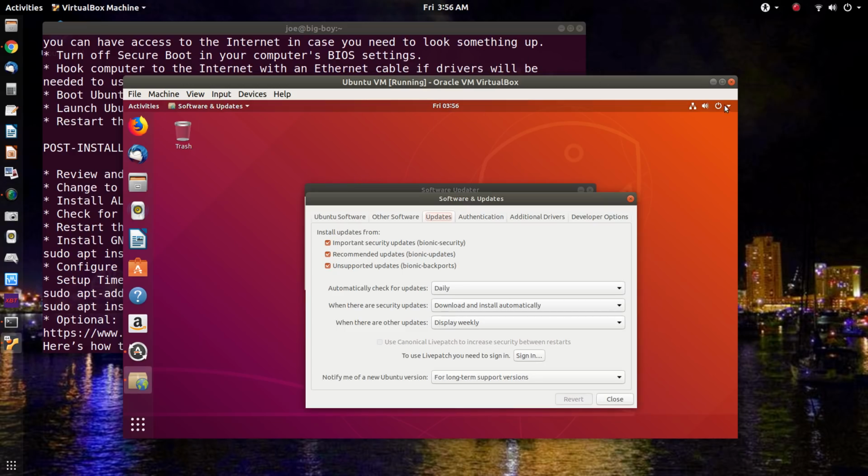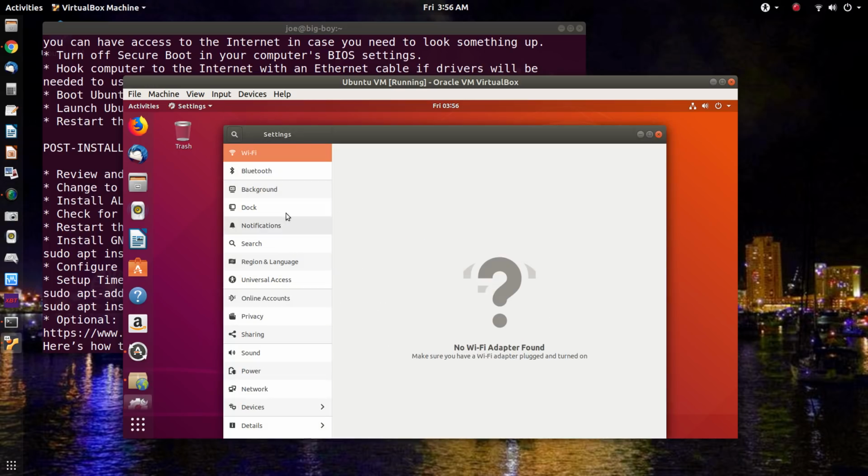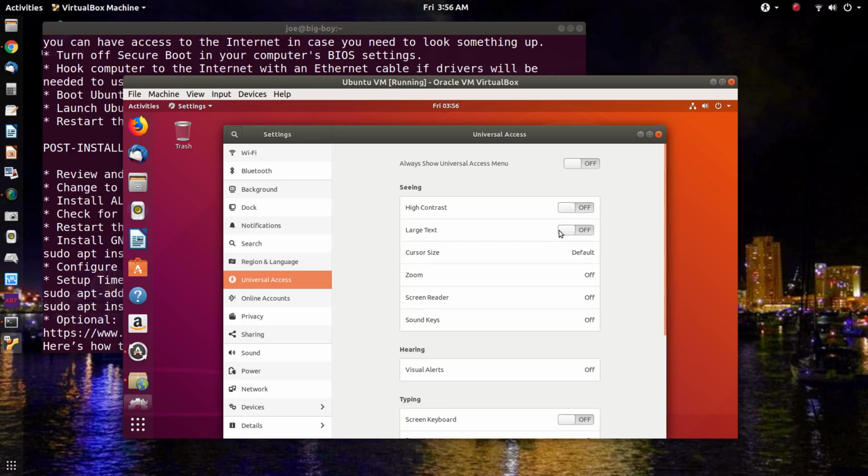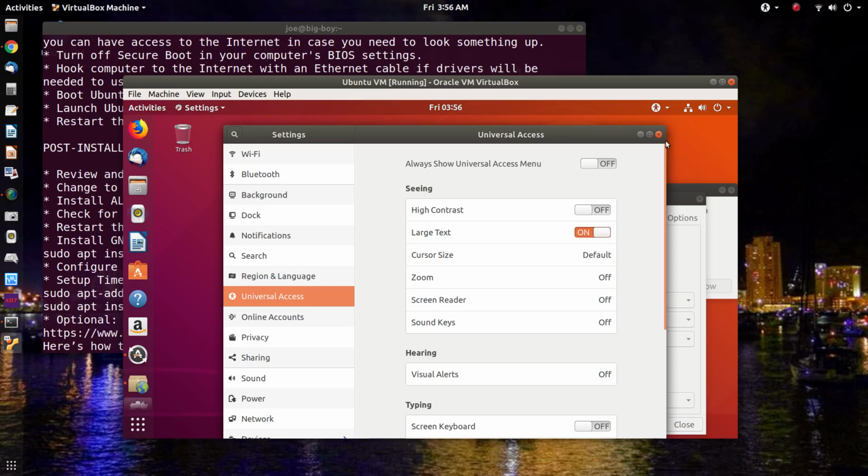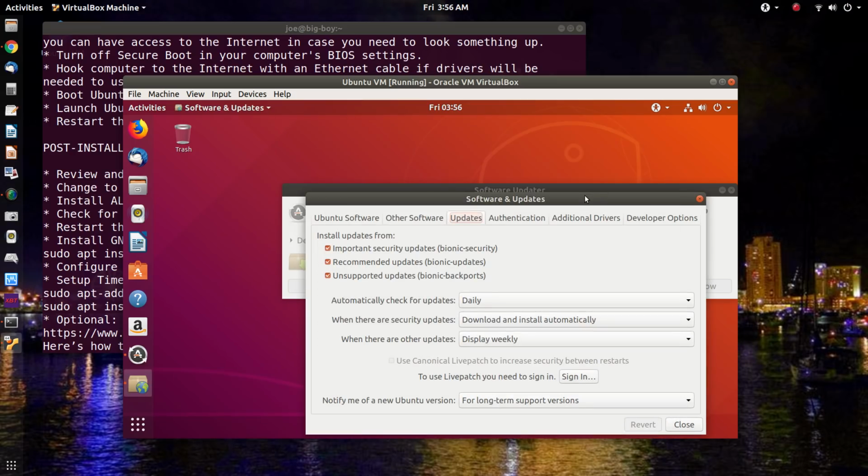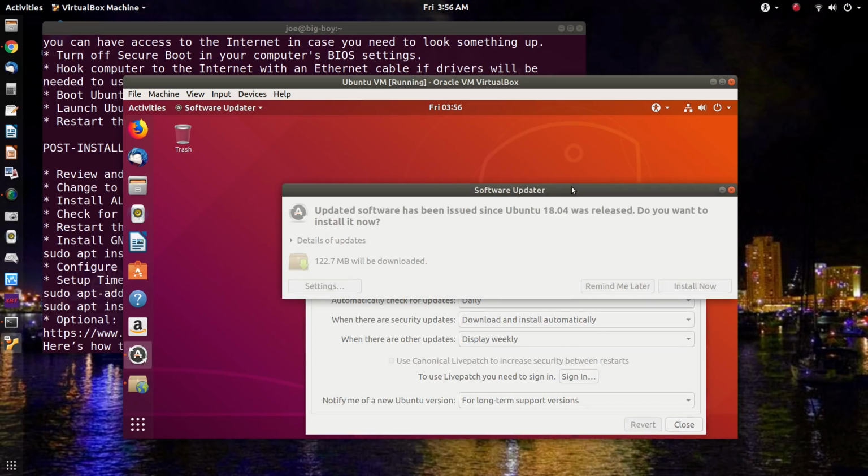And actually what I need to do here is go ahead and make this bigger. So I'm going to once again go to Universal Access, and I'm just going to choose large text. Yeah, that makes things easier for everybody to see. So we can go back over here.